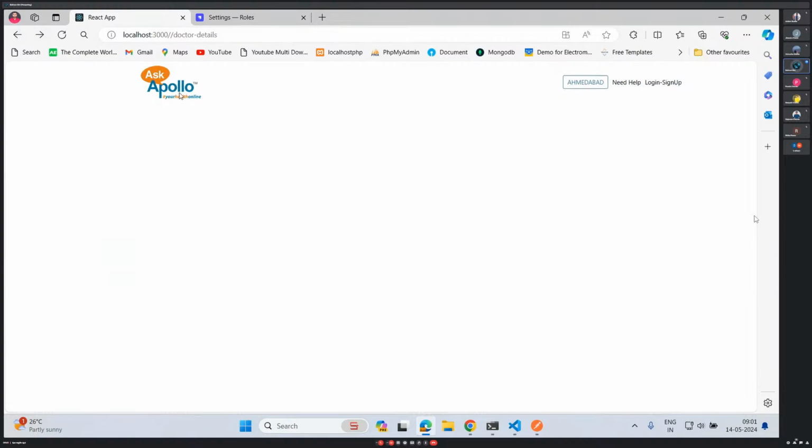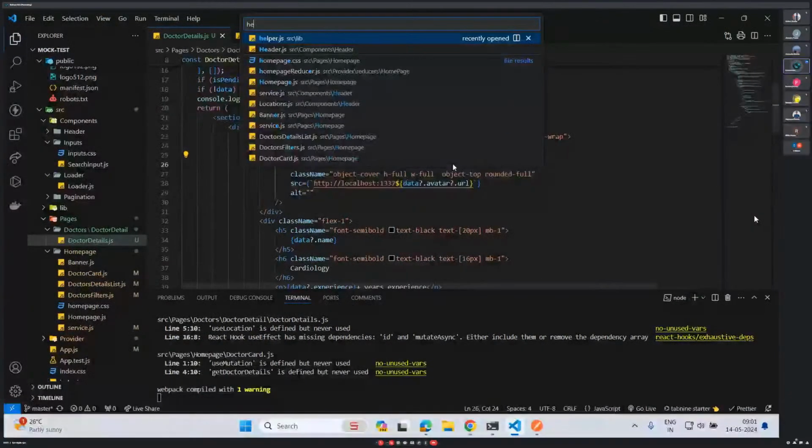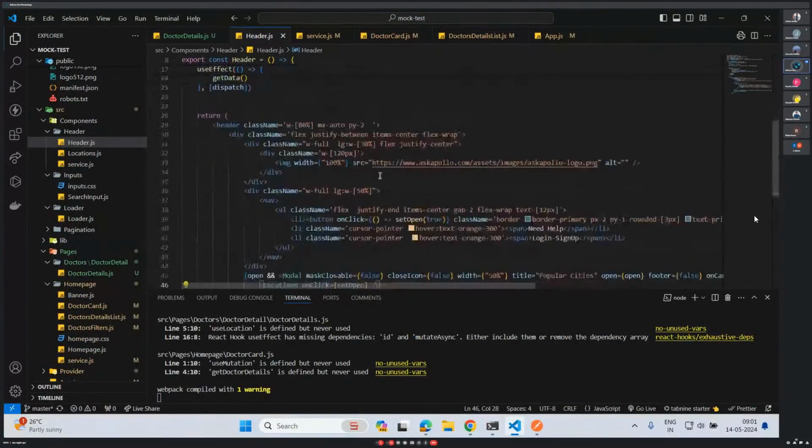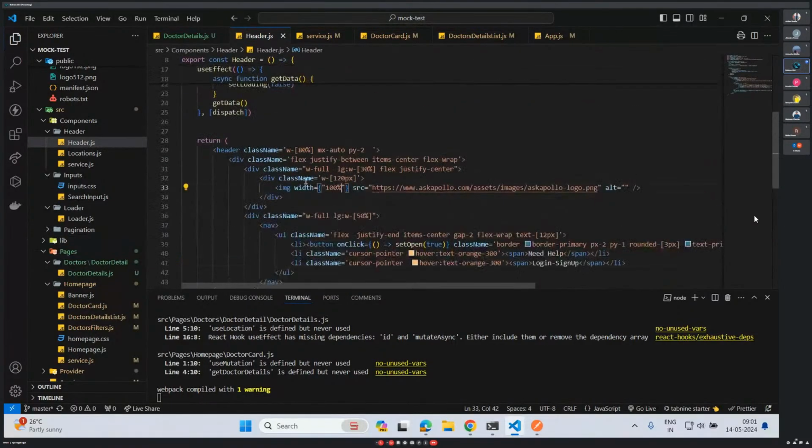Now, when I click on this, it should redirect to the home page again. For that, go to the header, because I'm not able to recall that. Where is that logo? Here. This logo, I will wrap inside which tag? Link tag.